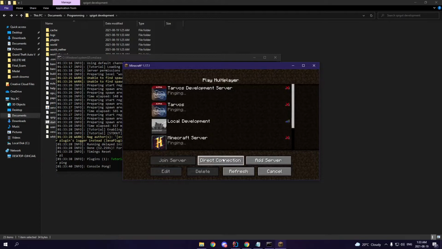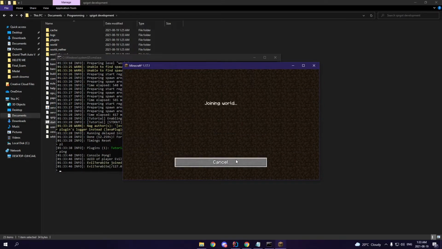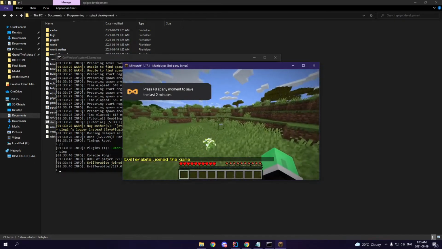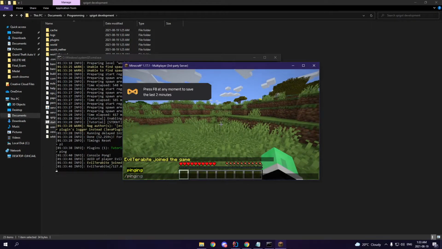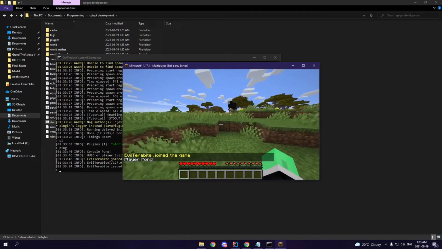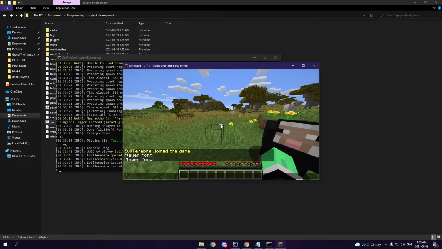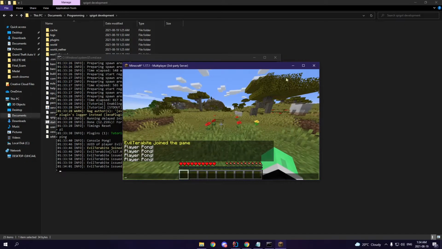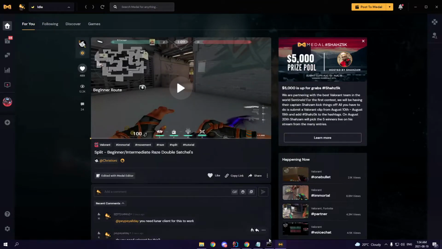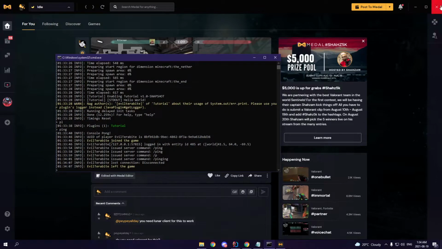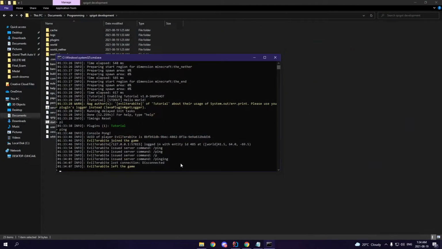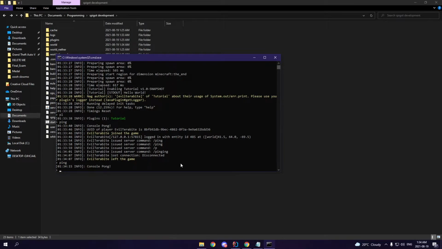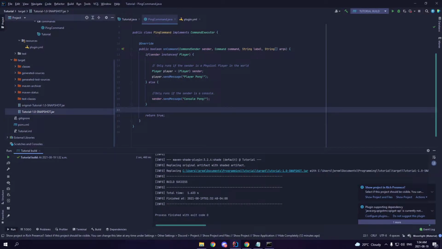So now we go into the server, we hit localhost and we join the server. We can hit /ping and it's going to say player pong. So this is because I'm a player in the world. I can hit /p, /pinging and it's all going to reply the same thing. So this is because we are a player in the world. But in the console, it's going to reply console pong because it is a console player, and we did that in the code.